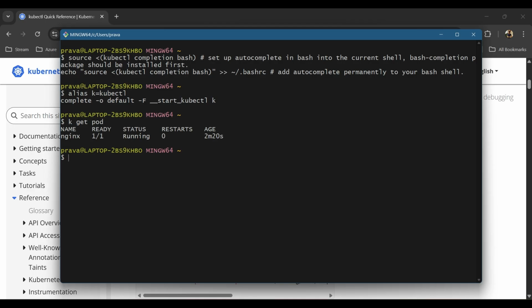Now let's see if auto completion works. So let's type get and I'll just write deploy and tab. So you see auto completion is working. So our life is a little bit easier now. We don't have to type everything.